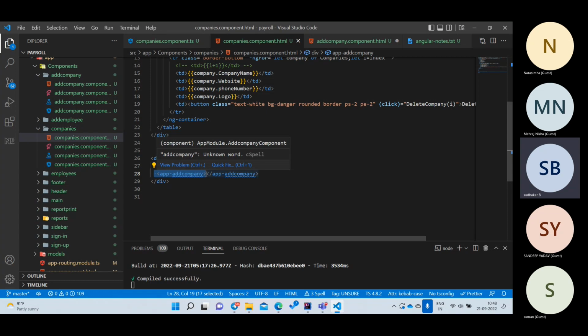Now the interview question they will ask is, how will you share your data from parent to child? How will you share your data from parent to child? Okay, this is fine for now.